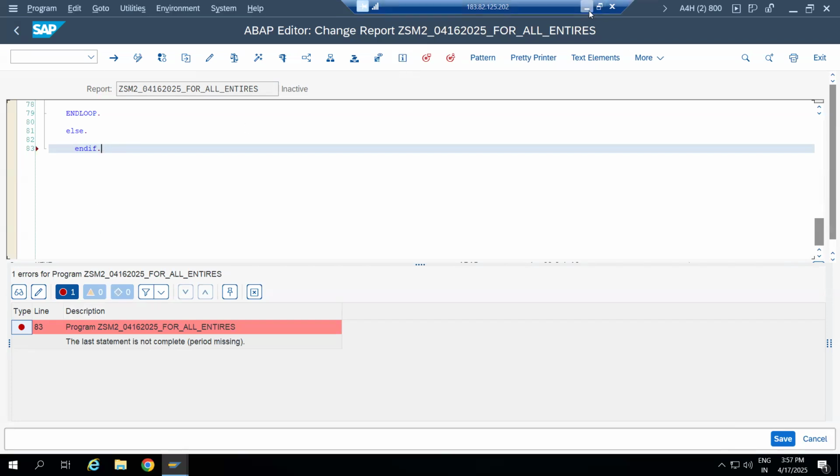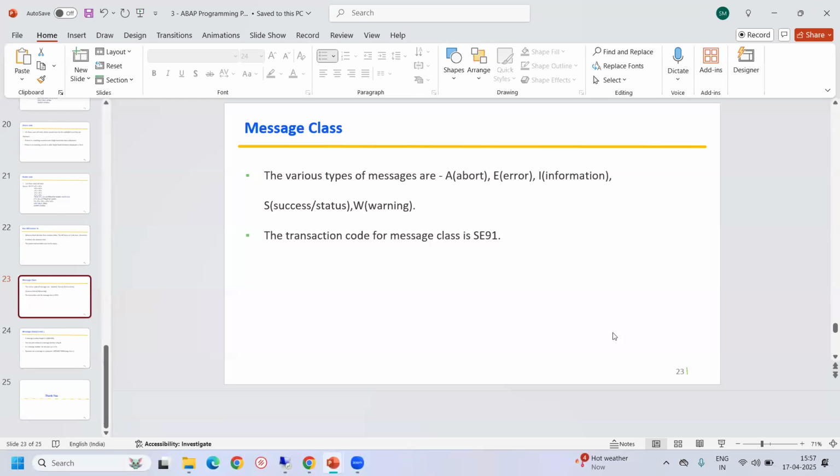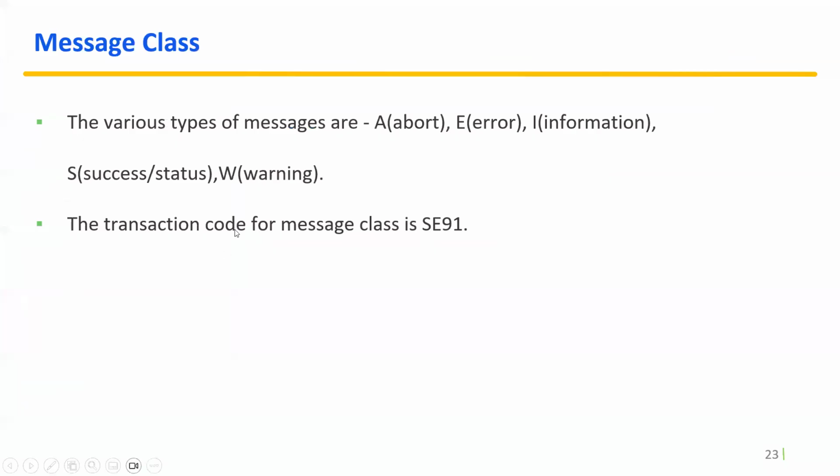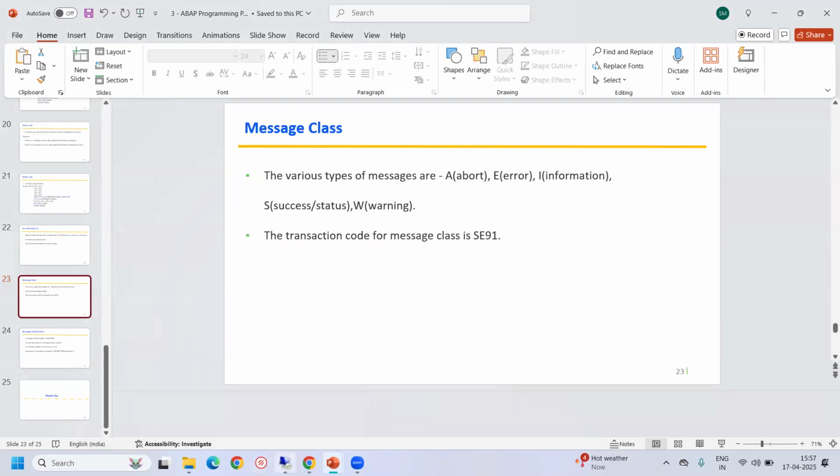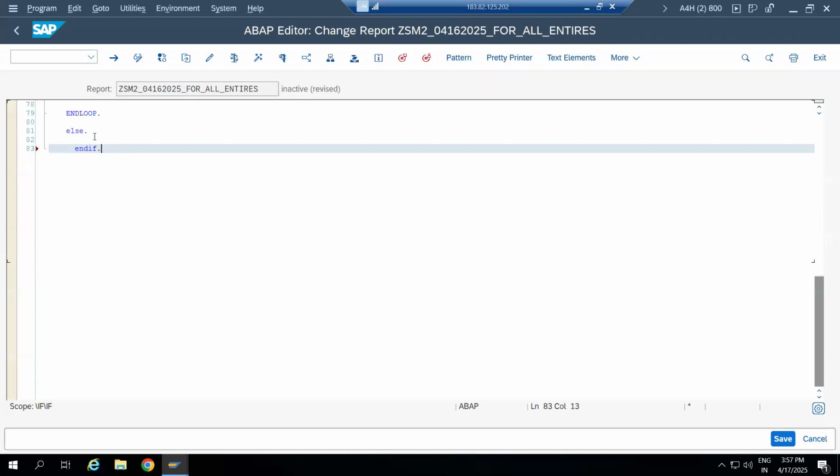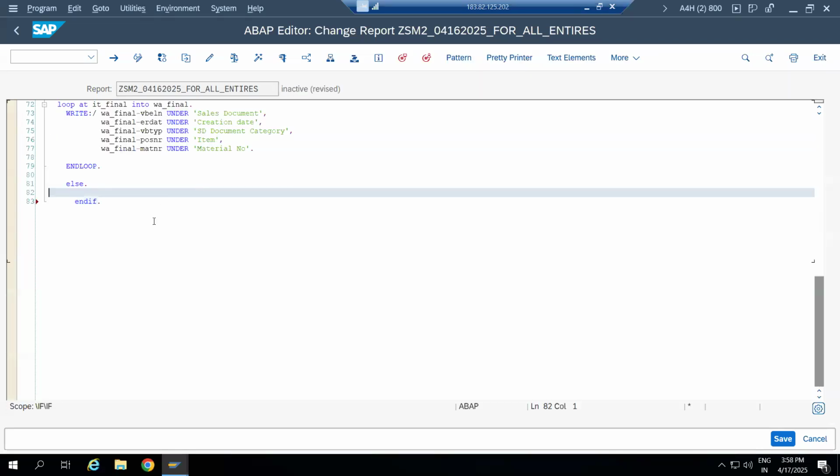So these are the message types we have. These messages we can create locally and globally. Locally means creating within the program itself, that is, we are saving locally. Once I save locally, I cannot access it from other objects or other programs. Suppose I want to write an error message in the else part, I can write it within the program itself with the help of the MESSAGE keyword.